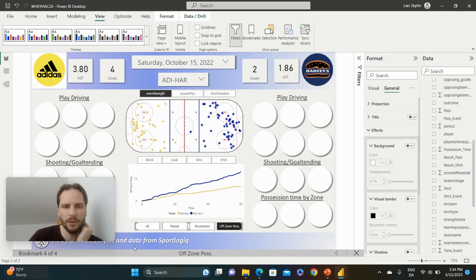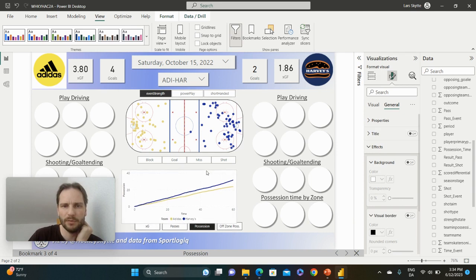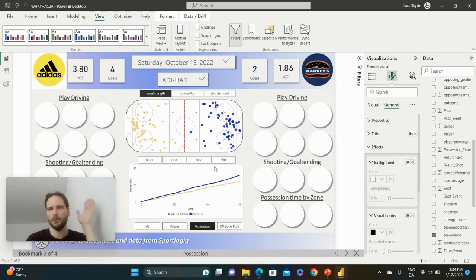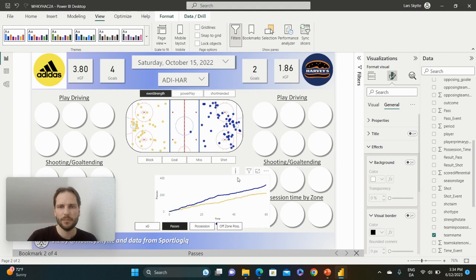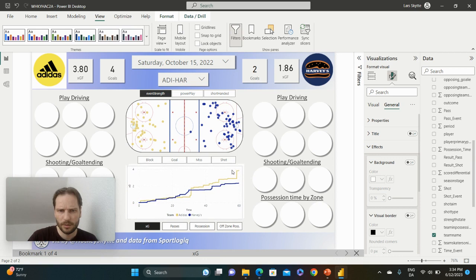So now when we change this one, you see the graph is not in the right place. They have to be right on top of each other, obviously. And they are not right now. Oh, so you see that the bookmark of the XG is actually incorrect.